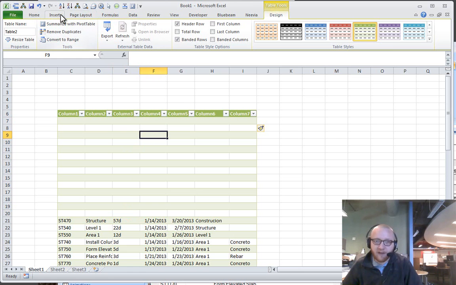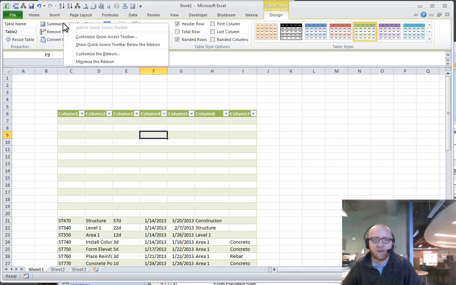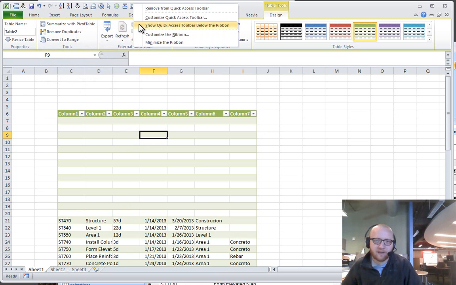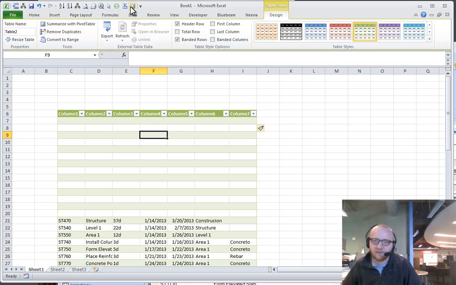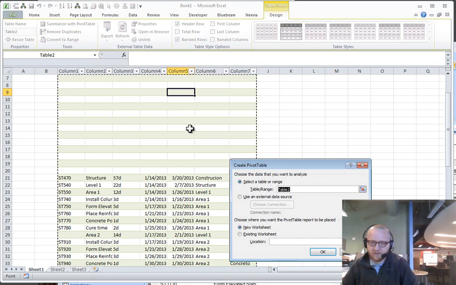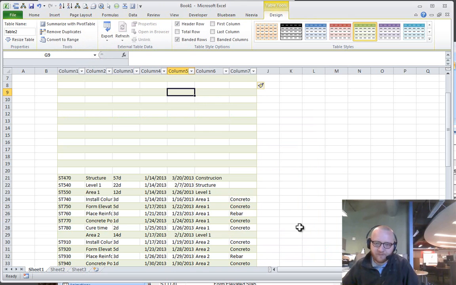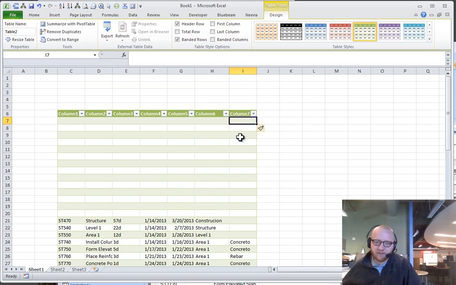So the way to go about doing that is, anytime you find something that you want to add to this Quick Access Toolbar up top, for instance, summarize with a pivot table, I already did this in a previous video: right click, add to Quick Access Toolbar, and now I have this button at the top of my screen. So if I wanted to access it, I can obviously just click on it, or if I hit Alt, the keyboard shortcut is 04. Alt 04 is now going to create my pivot table. Excellent.